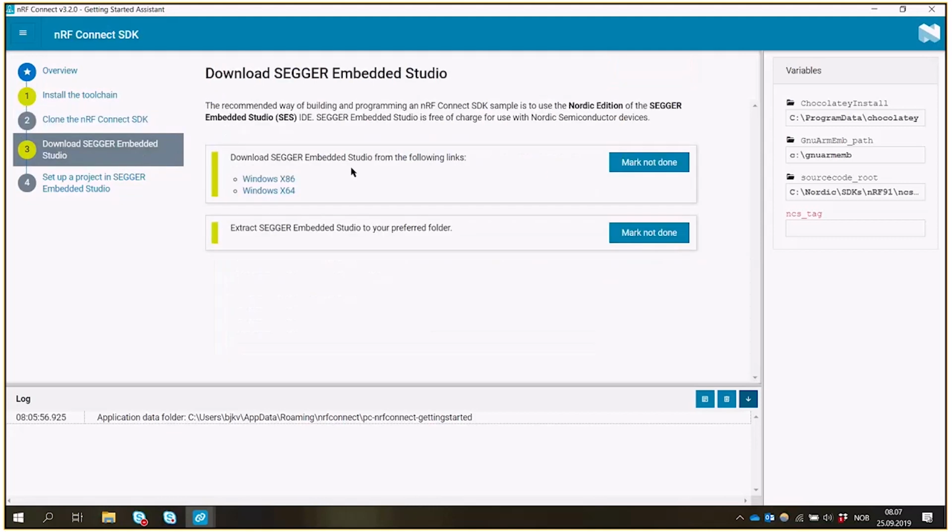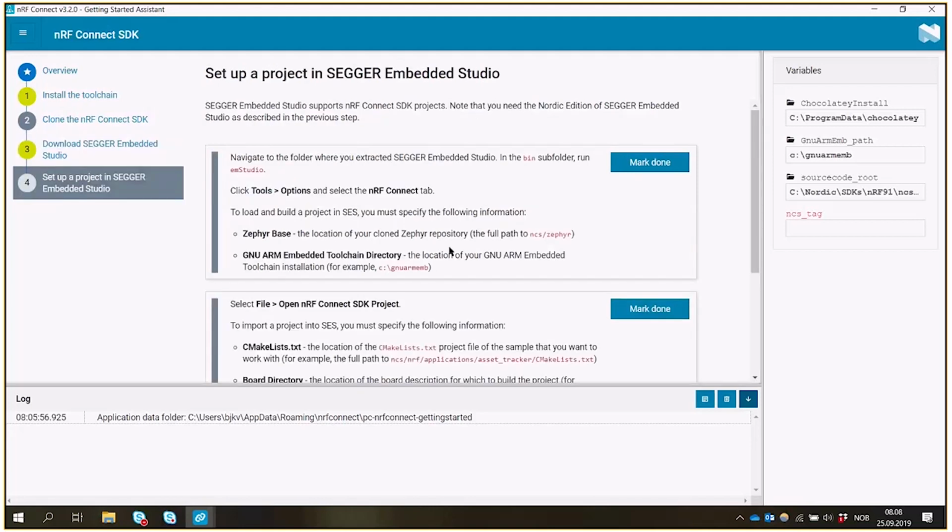Next, you want to download SEGGER Embedded Studio. These links do get updated every once in a while. If you've seen on DevZone somewhere that there's a new SEGGER Embedded Studio out, you can definitely download it from this link. And last but not least, setting up a project. I'll go through this afterwards.